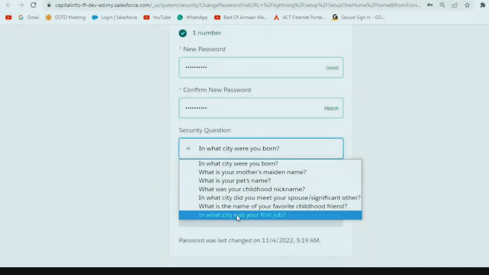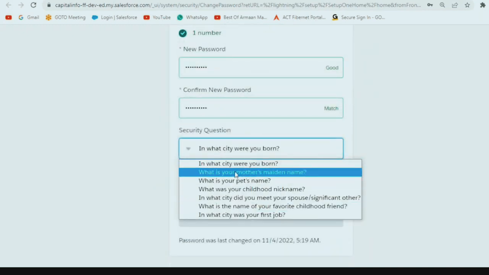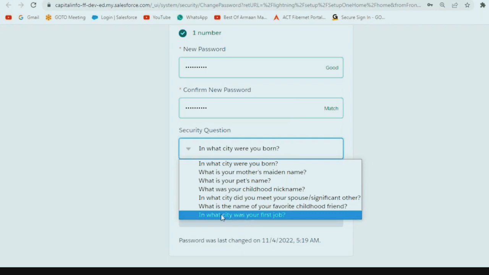Security question. I'm selecting the question here. Now from this list of questions, select the question which you can remember very easily. Because in future, if you forget your password, to reset the password of your Salesforce account, we can use the help of this security question and the answer. So please select the security question which you can remember very easily.